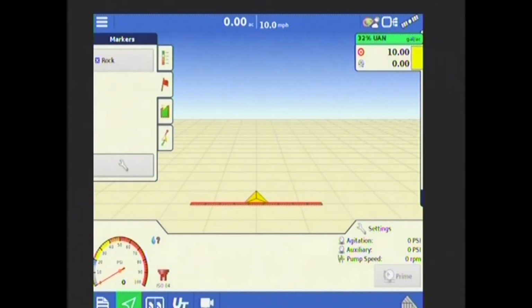Next tab down here, I have some markers. I can add indicators, whether it's a rock or a waterway or a ditch, just a GPS marker on the map, so that'll show up next time I open this grower, farm, and field.